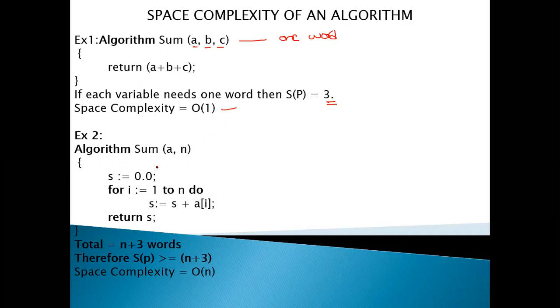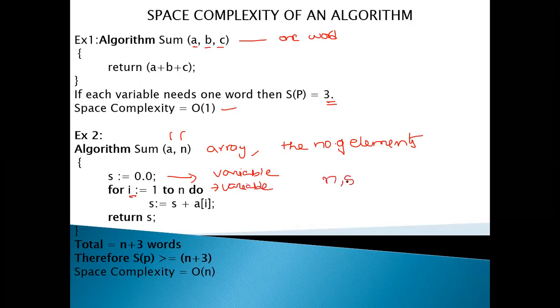Here is another algorithm. Here we are going to use two variables: one is the array, and another is N, the number of elements in the array. S is another variable and I is another variable. So N, S, and I are the three variables which will require three words.